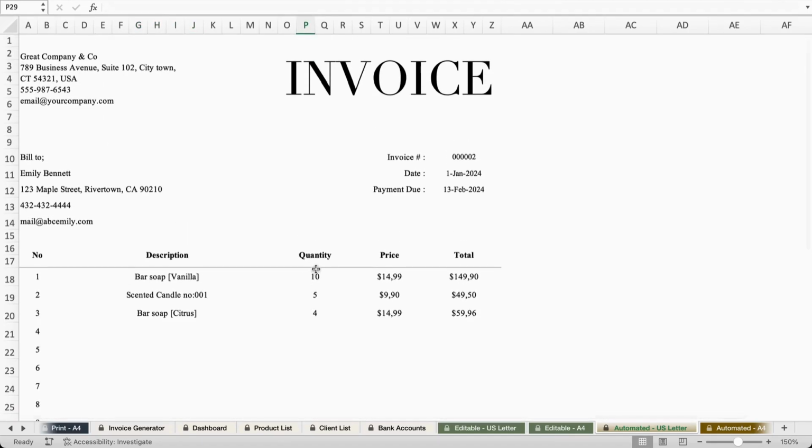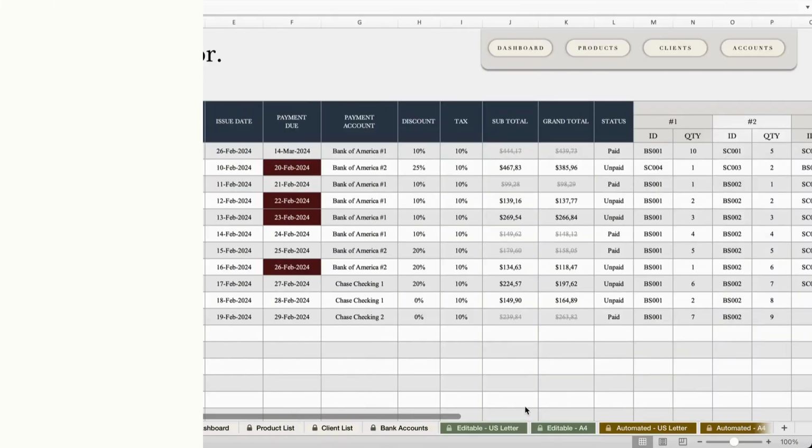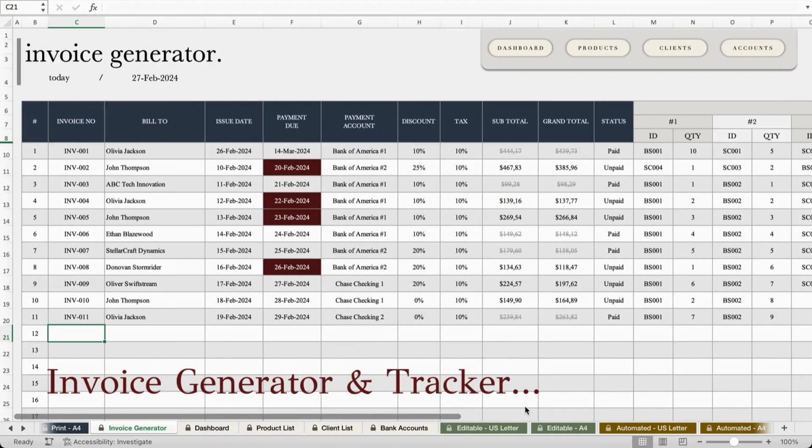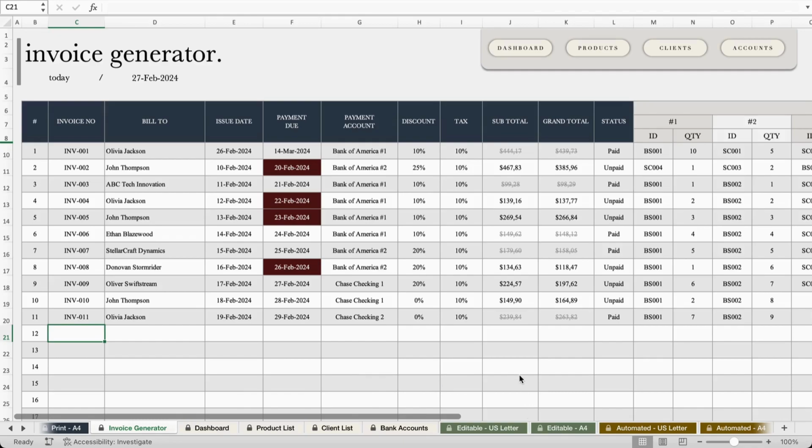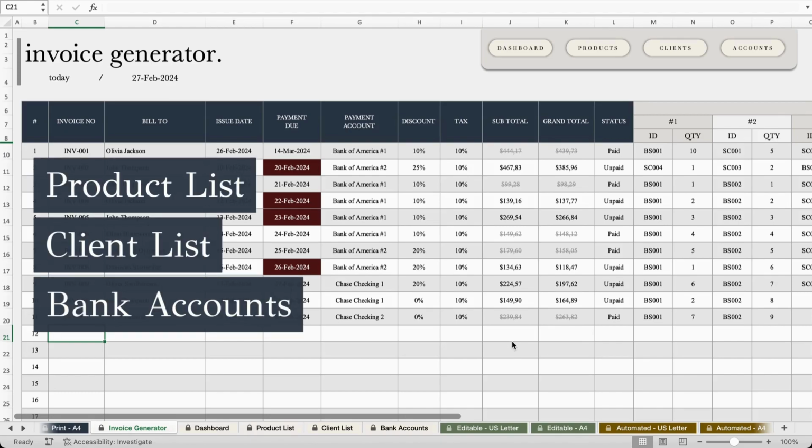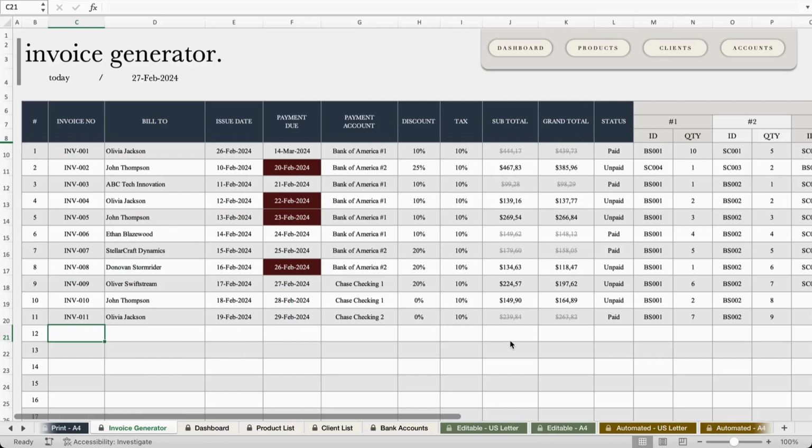Now let's explore Invoice Generator page. This is the Invoice Generator page, your active workspace. You can generate and track your invoices with this page easily. This page will work together with Product List, Client List, and Accounts. Let's explore how you will use it. Each row in this table is representing an invoice. You will add invoice number, client information, issue and due dates, payment account, discount and tax ratio, and products that will be invoiced. You can start generating invoices by adding an invoice number.